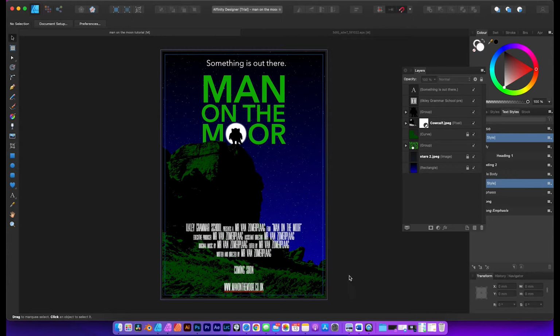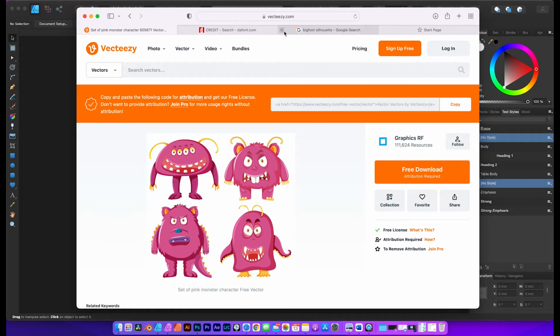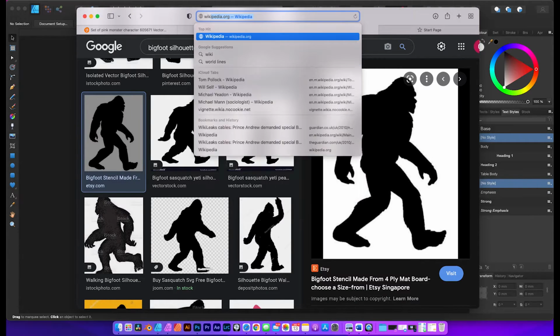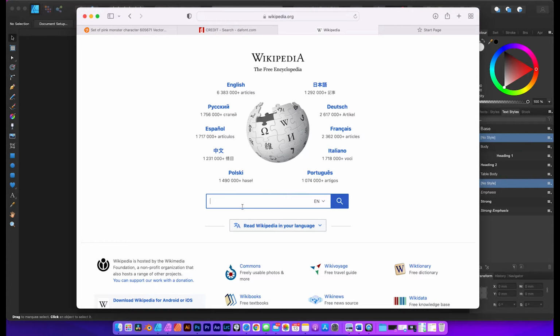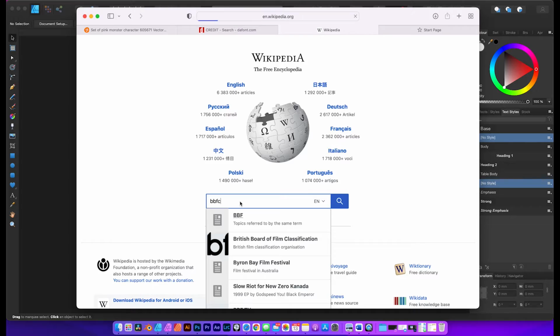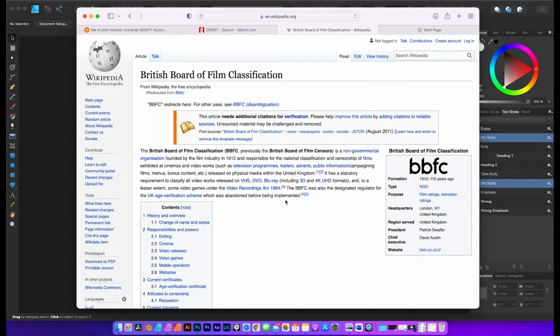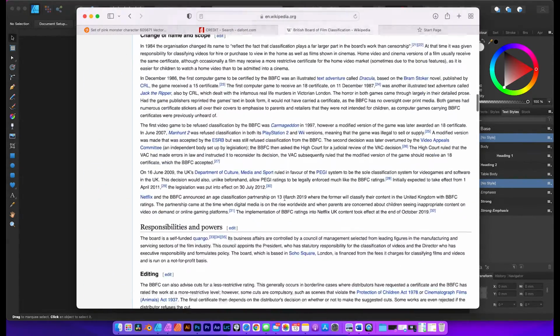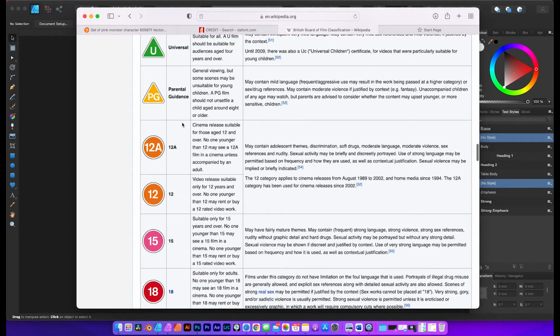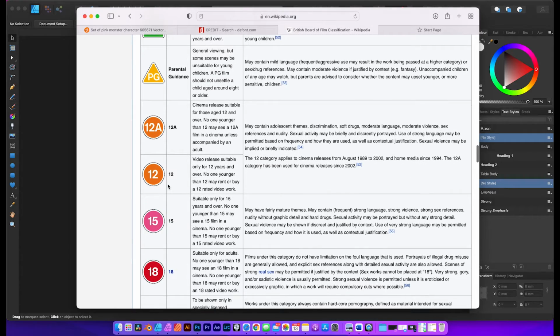The next thing I'm going to show you as part of this same tutorial is placing vector objects. Now, my film is a PG, so I'm going to go to Wikipedia, our old friend Wikipedia, and then BBFC. And I'm doing that because I know that on the Wikipedia page for the BBFC, which is very good by the way, it does have all of the age ratings as vectors.